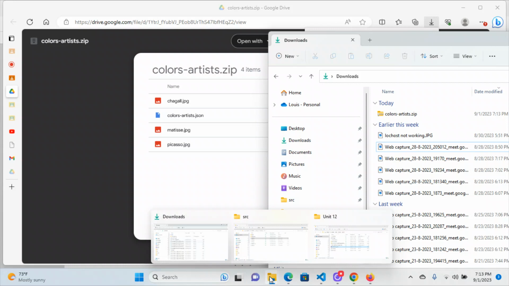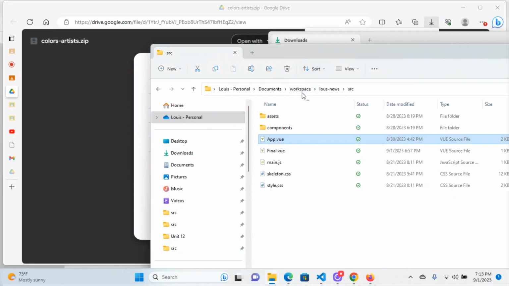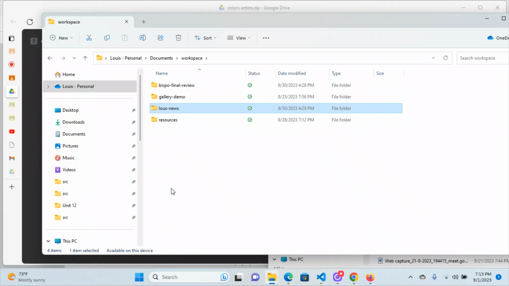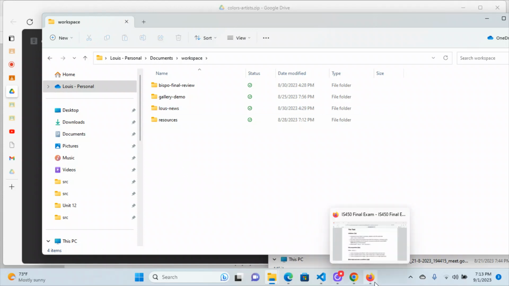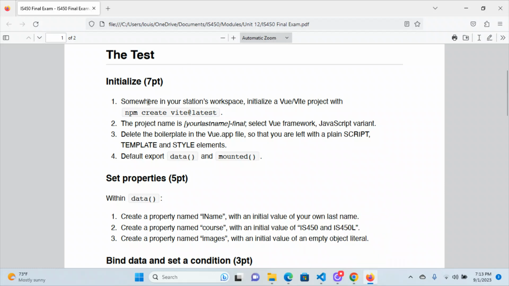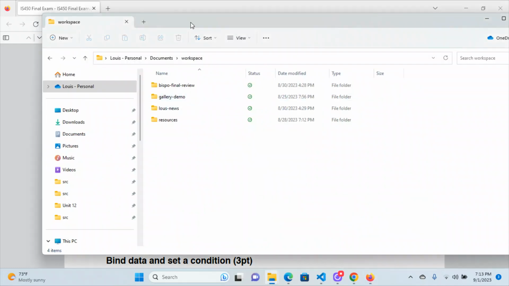In the meantime, I'm going to go into Workspace, and here's where I'm going to initialize the project. So I'll just make sure that I'm following the instructions. Initialize the Vue Vite project with npm create vite at latest. See how I just give you all the answers here? Right, so I think just about everybody got this part.